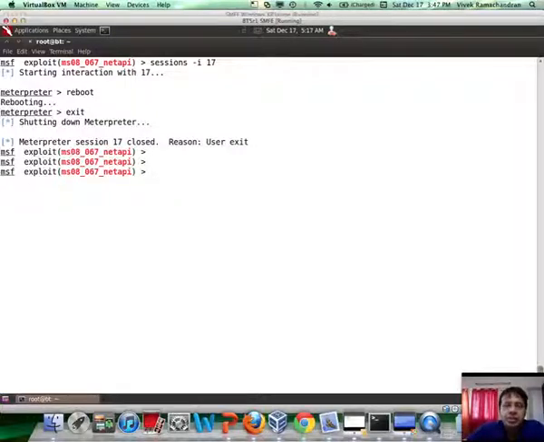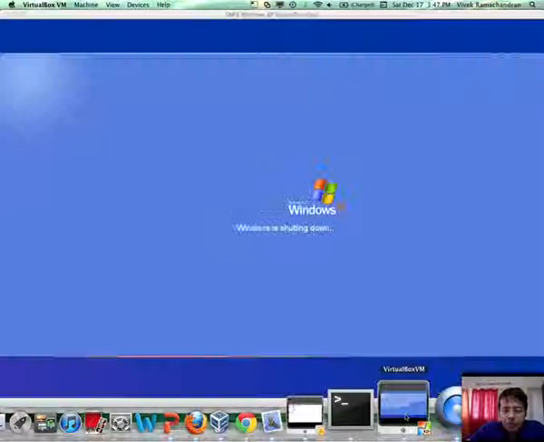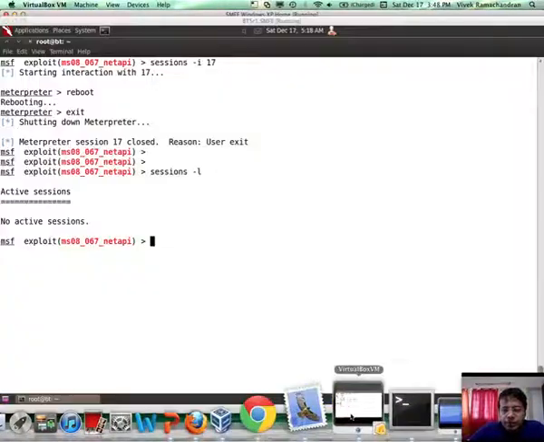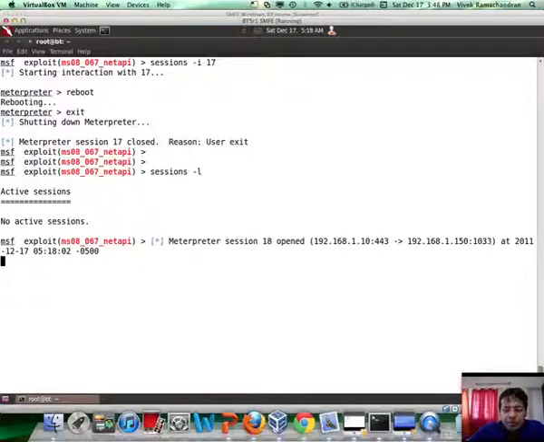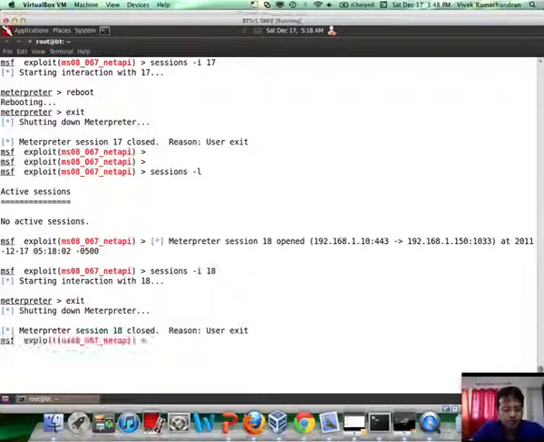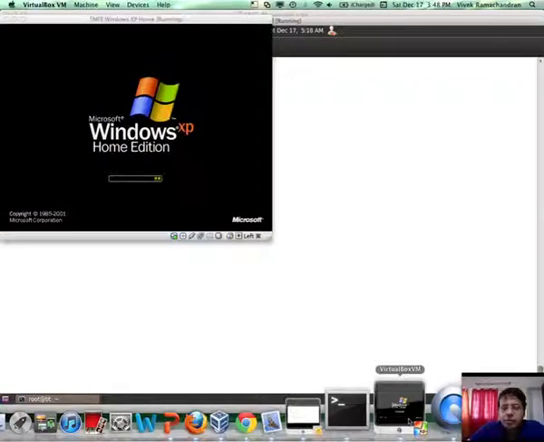Persistence, once the system boots, should auto connect back to us to give us a new session. So right now we have no active sessions. Let's see what happens. Windows is shutting down and still shutting down, so this session actually got closed automatically, to be honest. And now the system is rebooting once again.